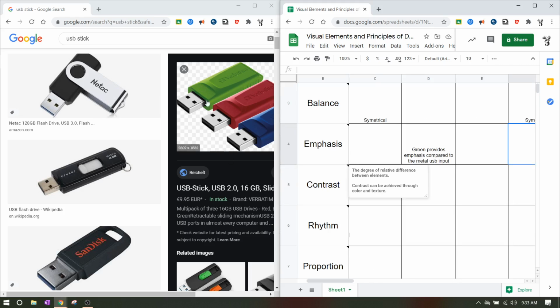I would definitely say, looking at this, that there is contrast, and the contrast is between the colors. So I could probably just say the exact same thing. So I would say, contrast between plastic part and metal part.